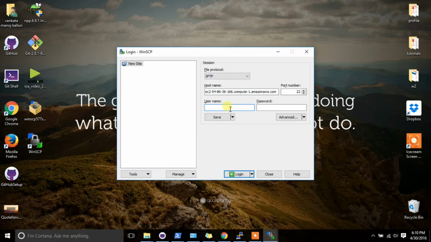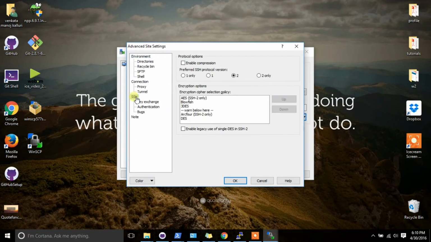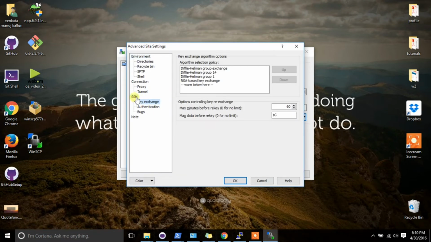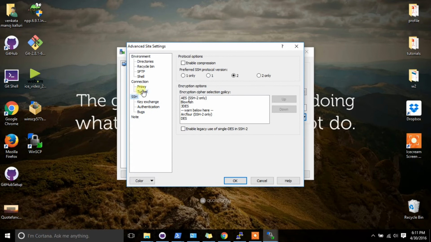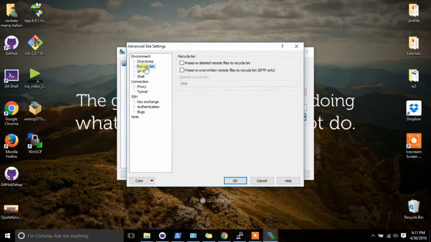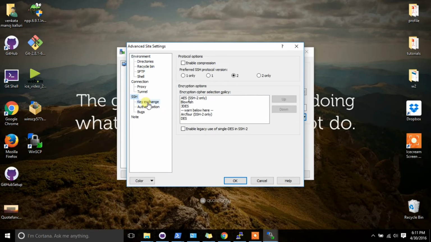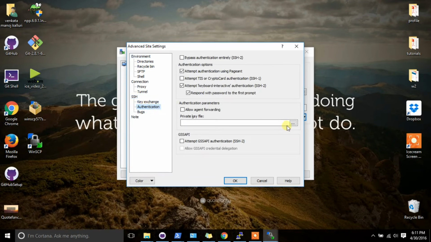Username is EC2-user, and there is no password for your Linux machine hosted on Amazon Web Services, but Amazon Web Services provides you a private SSH key. Now we are going to use that key. Click on advanced, click on SSH, click on authentication.